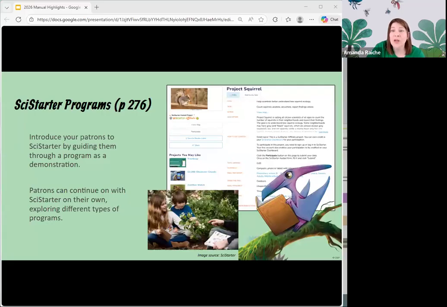For example, the example I put on the screen here is Project Squirrel. And that is simply you learn how to identify squirrels in your area, and then you count them when you see them and you submit those numbers. And they use those numbers to help inform them on squirrel ecology in your area.